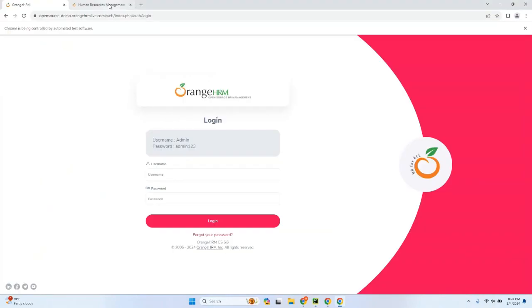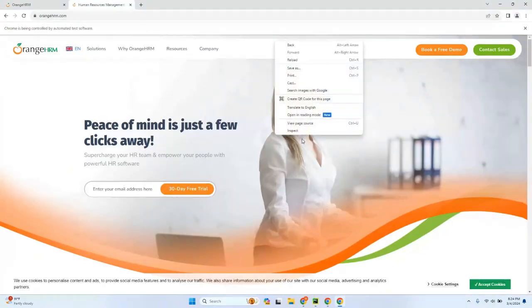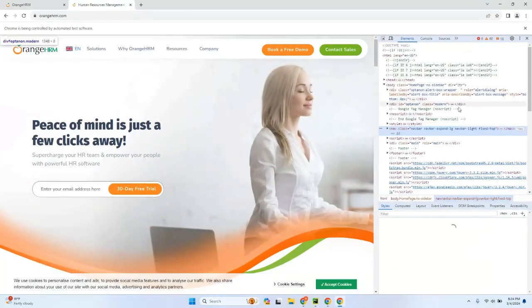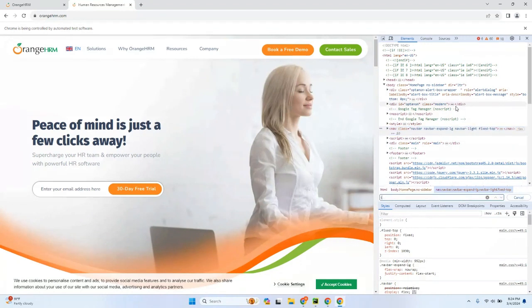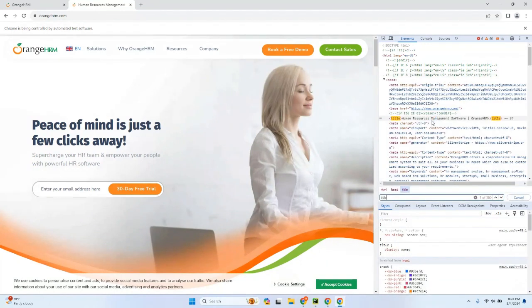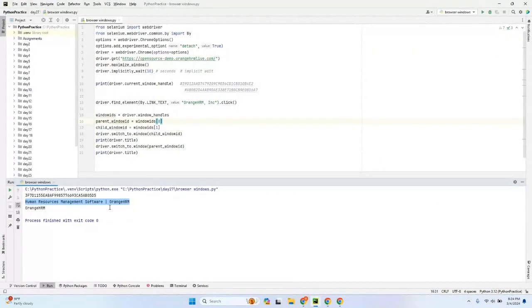What is the proof? You can go here and, if you can see, let me inspect this. If you inspect and search for title, you see the title is Human Resource Management Software and OrangeHRM. This is the child window ID title. The same is printed in the console.